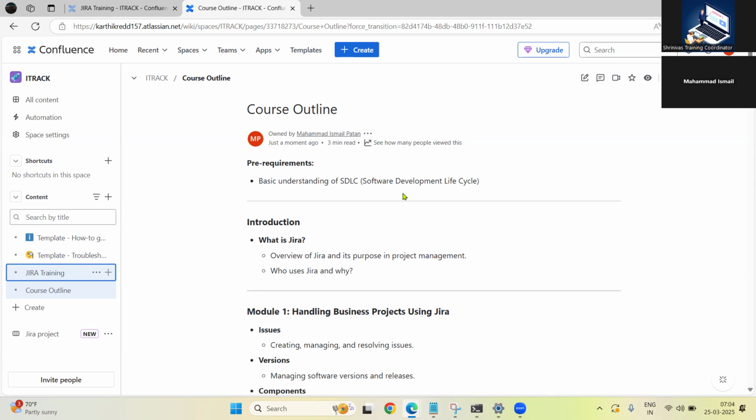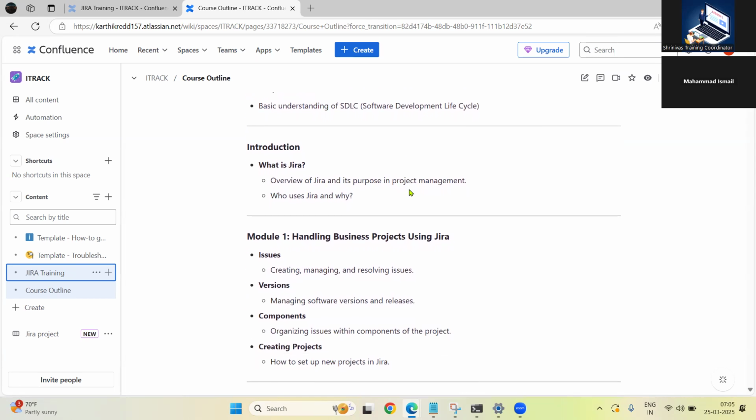Starting with introduction, what is Jira? So Jira is a project management tool and used for issue tracking and bug tracking. And who will use Jira and why they'll use Jira? So basically, development projects and service projects use Jira, and what is their purpose? That is the introduction which will be going.